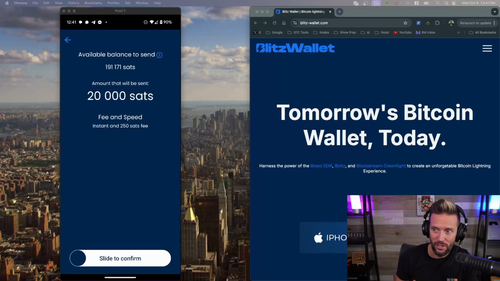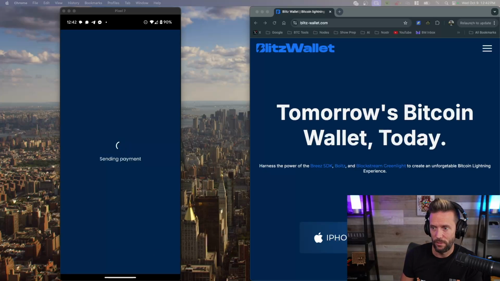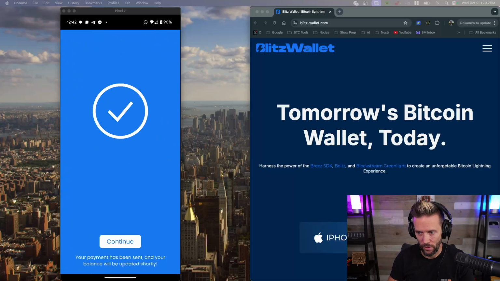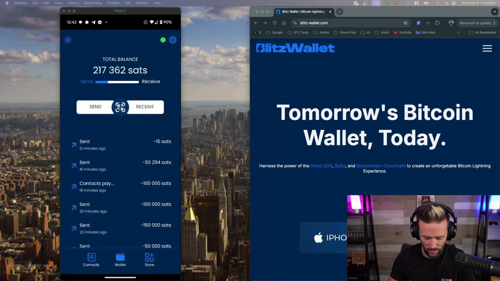Okay, great. So instant 250 sat fee. Okay, all right. And why is the fee there? Because I'm going from my... Is it going to do a lightning to liquid swap? I imagine if I've got enough liquid, then it will just send a liquid transaction. That's what it should do in my opinion, but we'll see. Okay, send. Off it shall go. There we go. Payment has been sent.